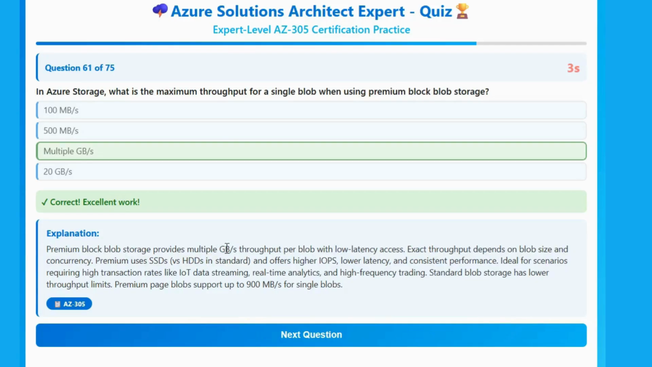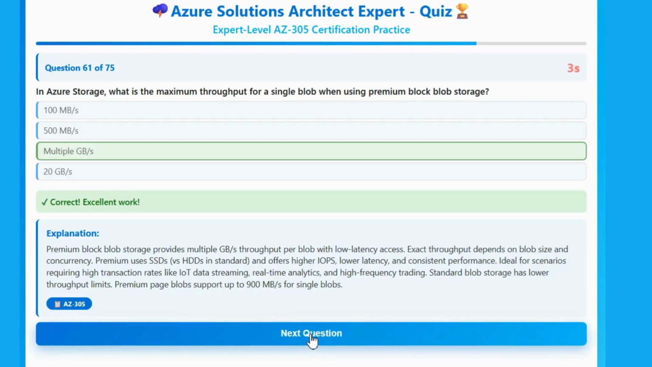Premium uses SSDs versus HDDs in standard, and offers higher IOPS, lower latency, and consistent performance. Ideal for scenarios requiring high transaction rates like IoT data streaming, real-time analytics, and high-frequency trading. Standard blob storage has lower throughput limits. Premium page blobs support up to 900 megabytes per second for single blobs.